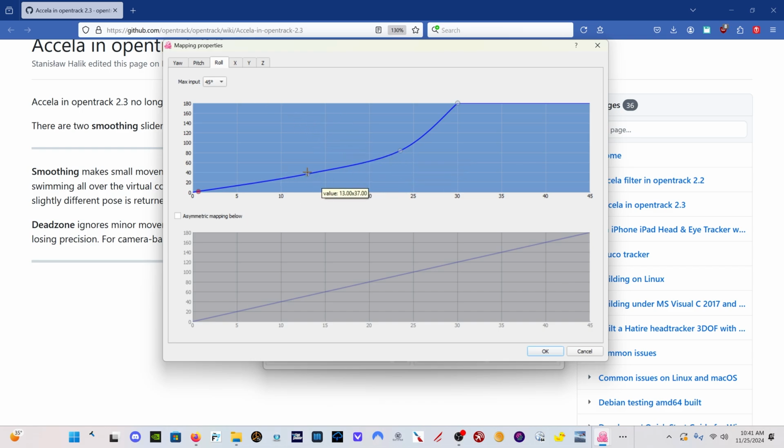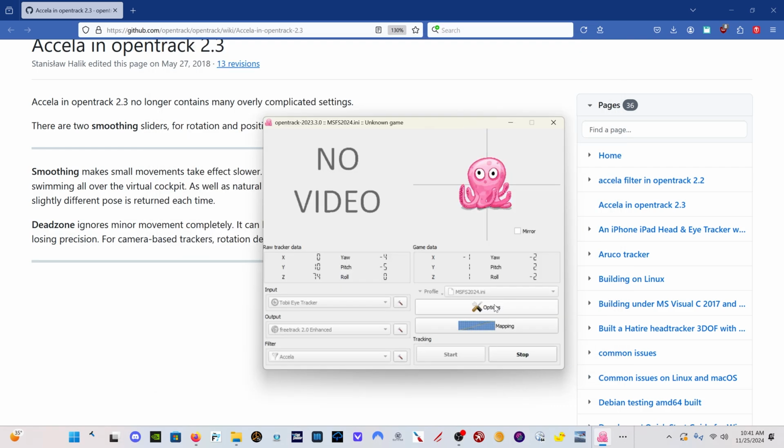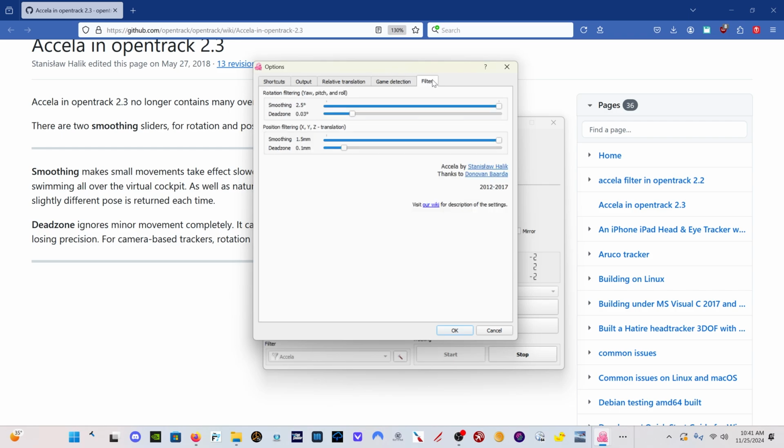I've got one point here at 13 by 37. I've got another point here at 23.5 by 84. And then I've got my final dot up here at 30. And if we come here to my options, come over here to filter, as you can see, I've got smoothing maxed all the way out on rotation. This is yaw, pitch, and roll. And then position filtering XYZ, I've got it all the way maxed out as well. The dead zones are standard settings, 0.3 degrees here and 0.1 millimeters here.